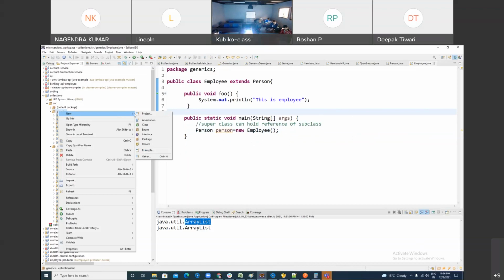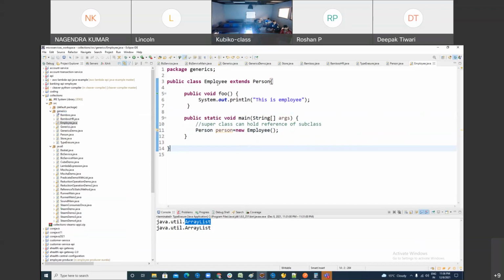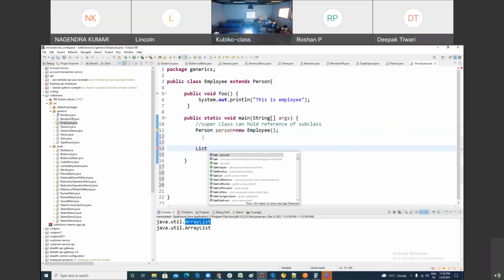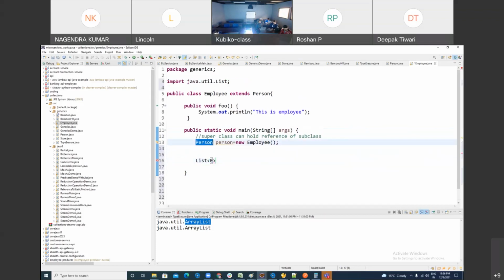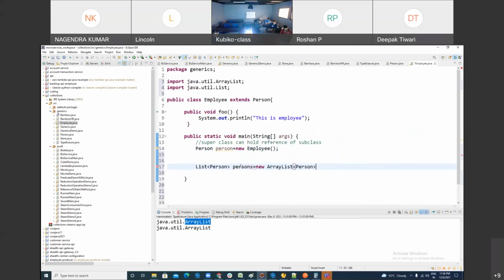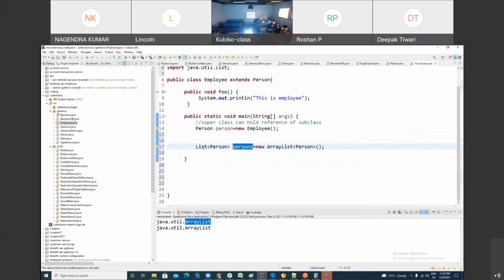Let me show you with the help of generics. Like here, a Person can hold the reference of an Employee, but use the concept of generics. If you make a list of Person, this is generics. My dear friends, this is a list of Person. In this you can add as many persons as you want, not a problem. And here I'm making another list of Employee.